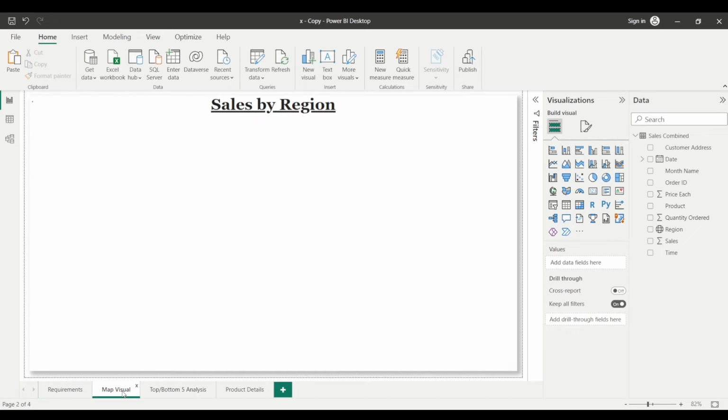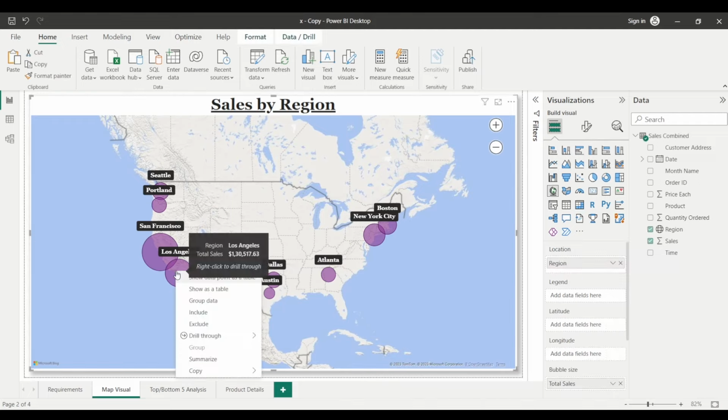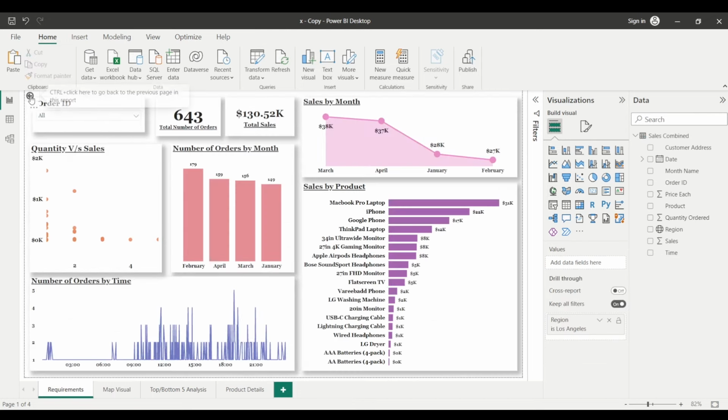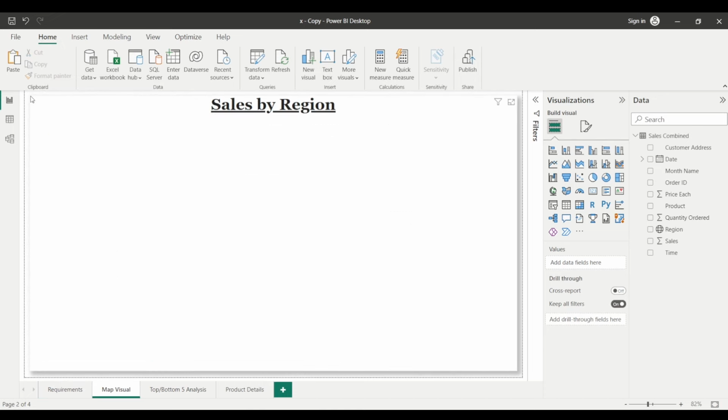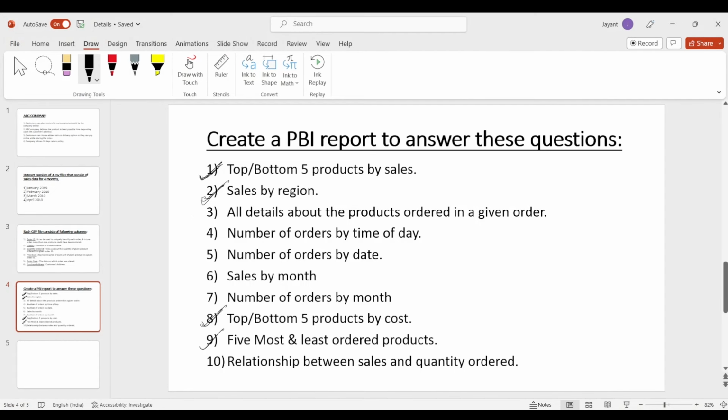Fine, and let's go back to the map visual or the second page. If you want to come back to this page once you have drilled through to page 1 or the requirements page, you can simply use this back button provided at the top. Just press Control on the keyboard and click, and it will take you back to the previous page, that is, the page where you got the option to drill through to the next page. So this requirement is also being fulfilled by one of the pages that we created in our report.